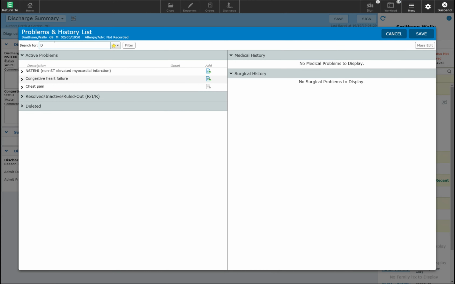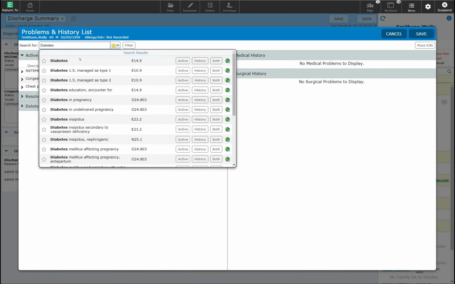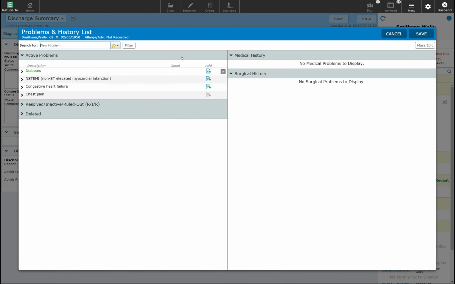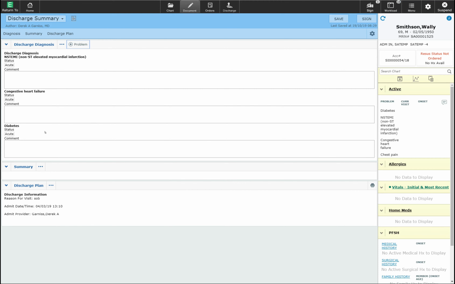For example, if I wanted to add diabetes, I could select it here, select active, and add it to my template. And now diabetes has also been added as part of the discharge diagnosis.